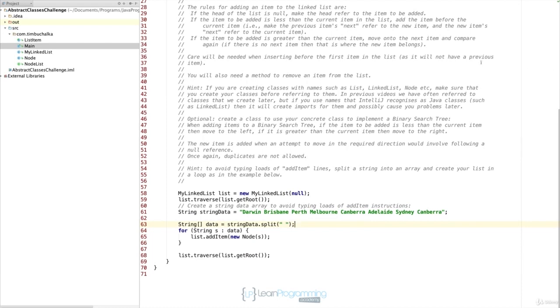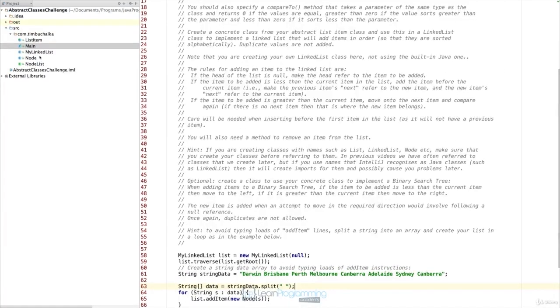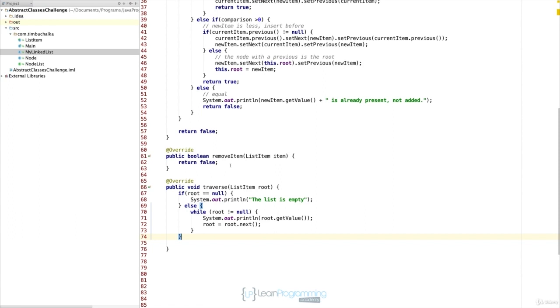Okay, so next we need to go back to our myListLink class. We need to implement the remove item. Currently it's not actually implemented, it's just returning false. So what we need to do is be able to actually delete items.